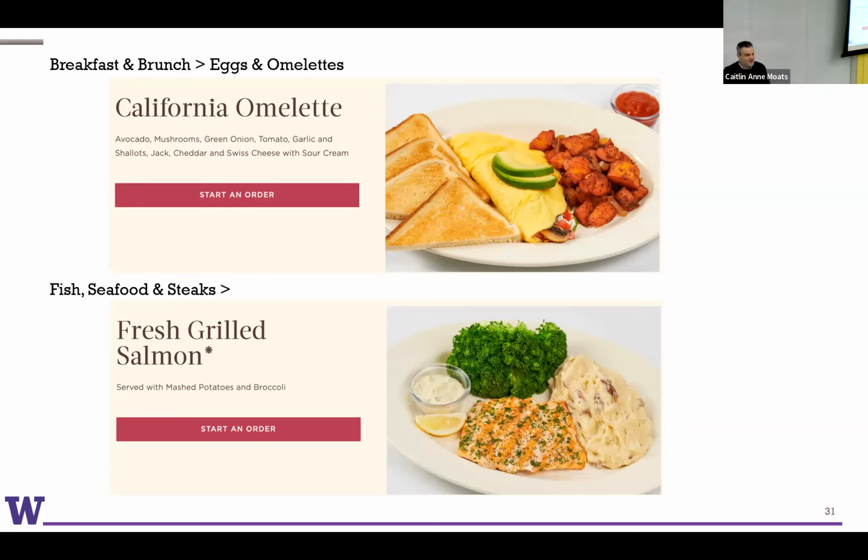So it's easy, right? All right, here, Danielle, here's one for you too. These are the things like green onion, tomato, garlic, shallots. Shallots are those small onions. Cheddar, Swiss cheese, and sour cream, etc. So this might be easier.